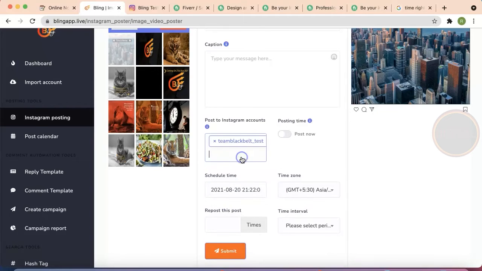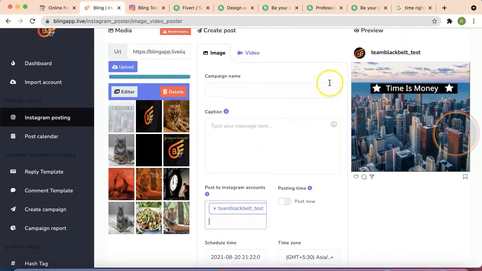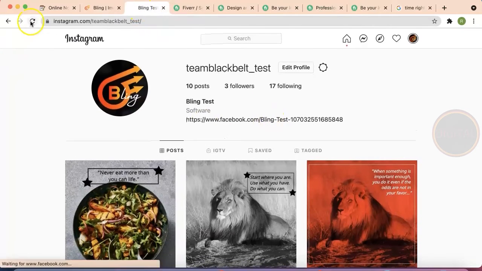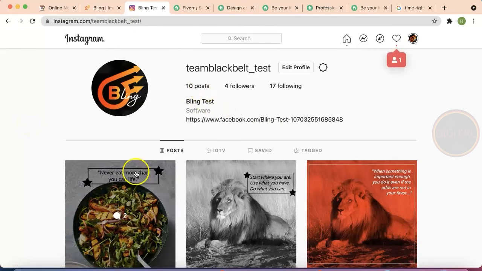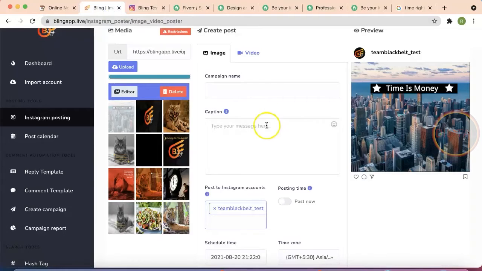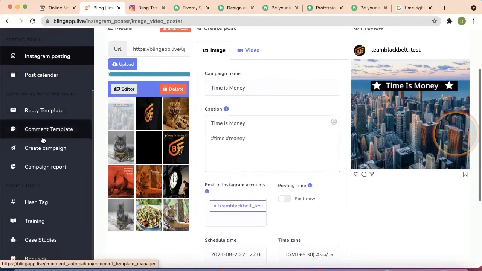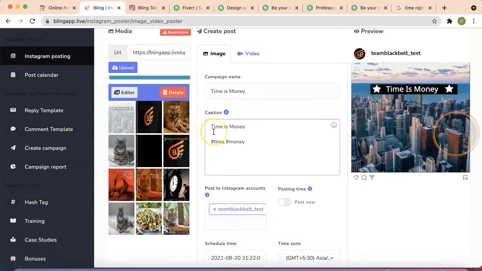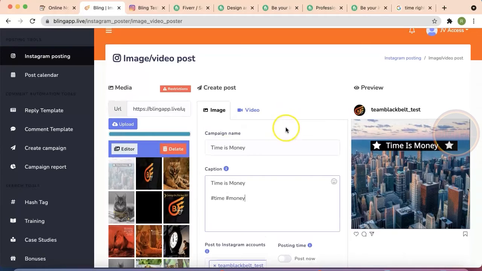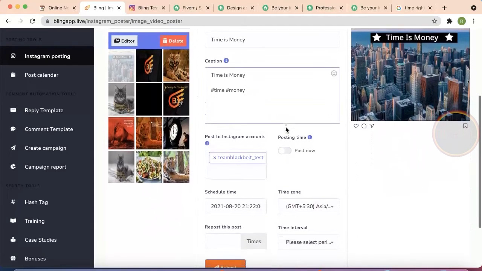I'll select the Instagram account. I'm using this test account, which says team black belt _test. This is the Instagram account. I'll refresh the page. As of now, there are 10 posts, and now we go back here. We'll schedule the post. Let's call this campaign time is money. Let's add the caption and the hashtags. If you want to look for hashtags, you can do it here. I'll show that in the next slide, but before that, let's schedule this post so we can see whether this works or not.